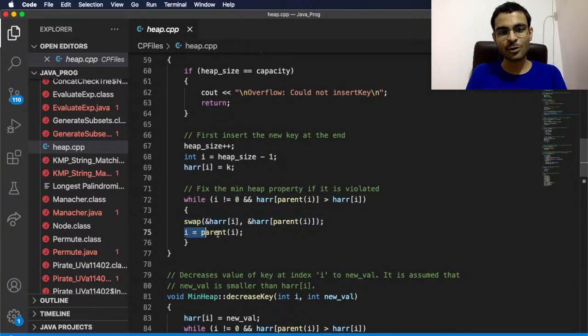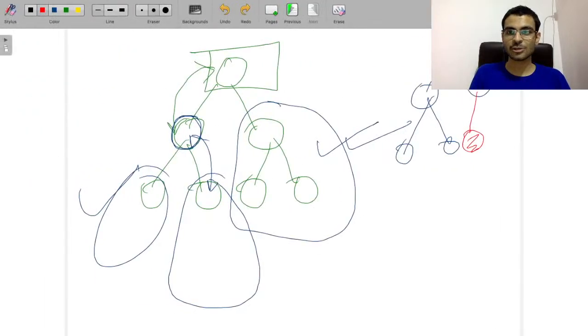And then we say, okay, now move to the parent. If i is not equal to 0, it means it is not the root; if it is the root, then it is 0. So if it is not the root, look at your parent and see who is greater. If you are smaller, then please swap yourself with your parent. Similarly, you will go along in this manner. Got it?